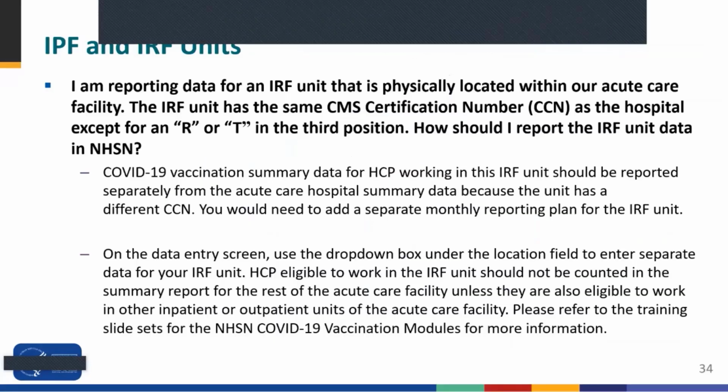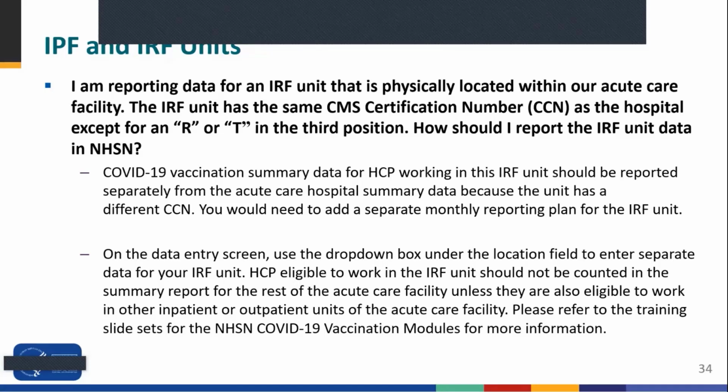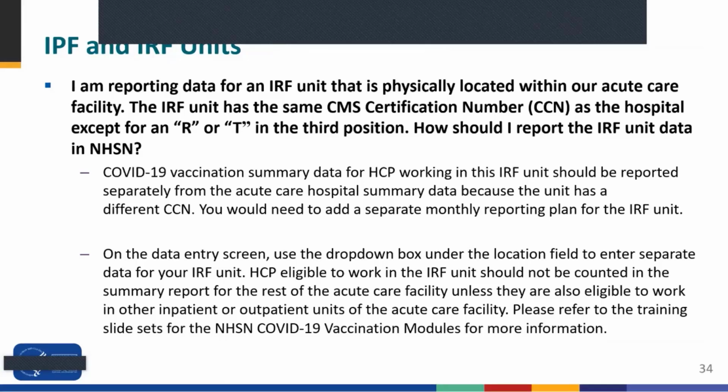One common question we've received on reporting data for IRF units is as follows. I am reporting data for an IRF unit that is physically located within our acute care facility. The IRF unit has the same CMS certification number as the hospital, except for an R, R, T in the third position. How should I report the IRF unit data in NHSN? Please note that COVID-19 vaccination summary data for healthcare personnel working in this IRF unit should be reported separately from the acute care hospital summary because the unit has a different CCN.